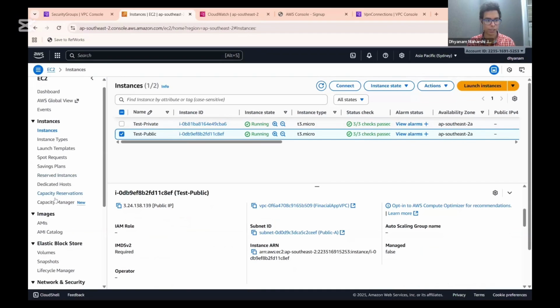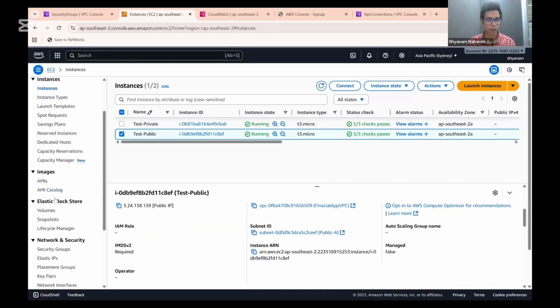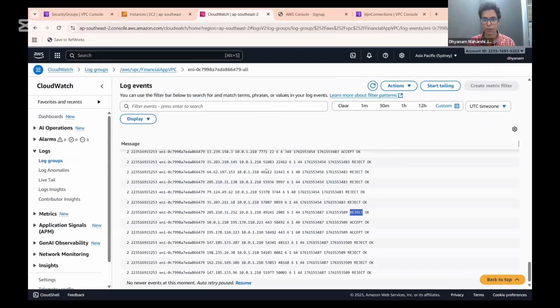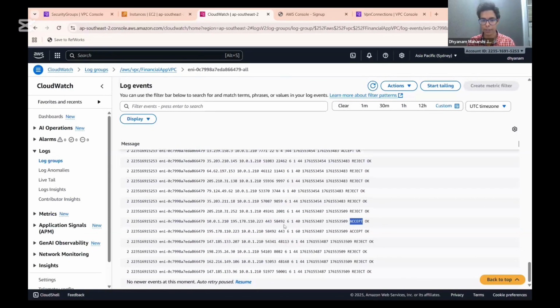So these were our EC2 instances, and this is our CloudWatch. Because we associated a flow log with our VPC, we can actually see all the traffic over here with CloudWatch. You can see there is 443, which stands for HTTPS, and we can see it has been accepted. So all the rules that we have kept in place are working properly, and we created this using a curl command, and we can see that it has been accepted.